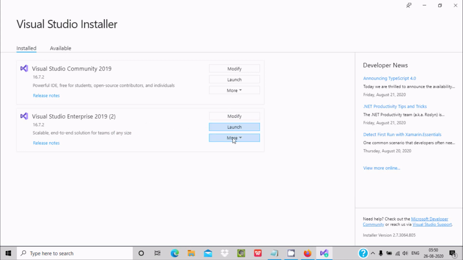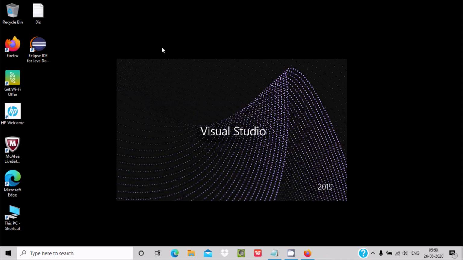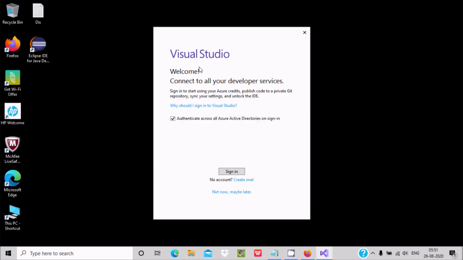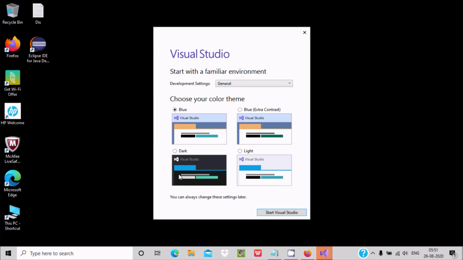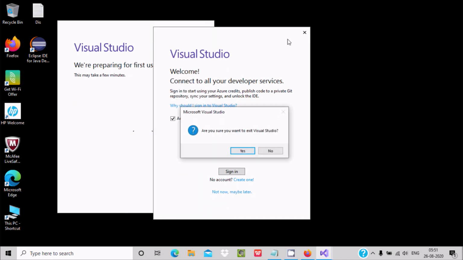Click on this launch button, and then close this Visual Studio and sign in. You can sign in, with three options: sign in, maybe later, and not now. Let's click on not now. You can select a color theme: dark, blue, or extra light. Then click on start using Visual Studio.